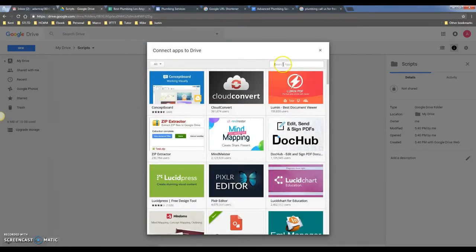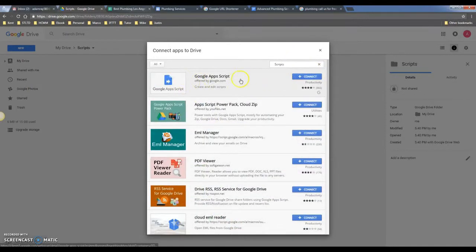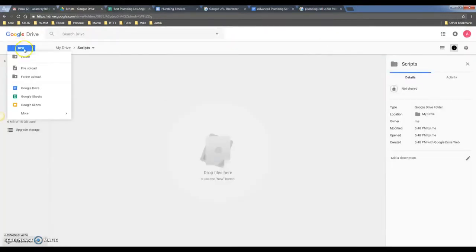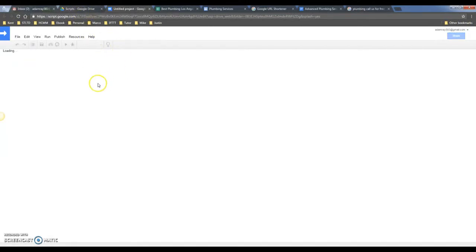We need to search for the scripts, then connect the Google Apps Script. Alright, hit OK and exit from it. Now it's already accessible. Let's go to New, More, and then Google Apps Script. Alright, so this is our script now.